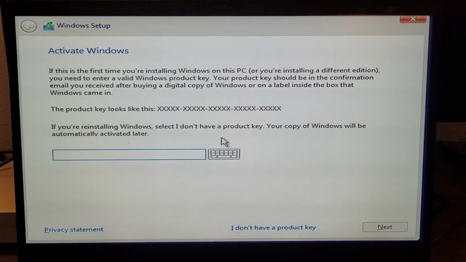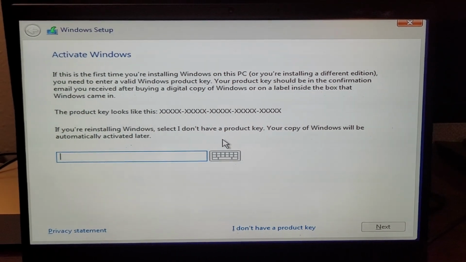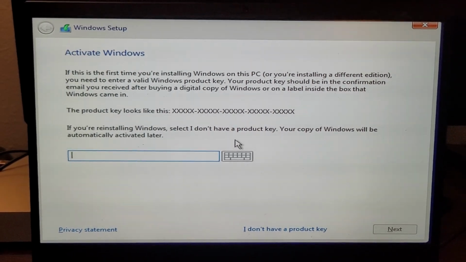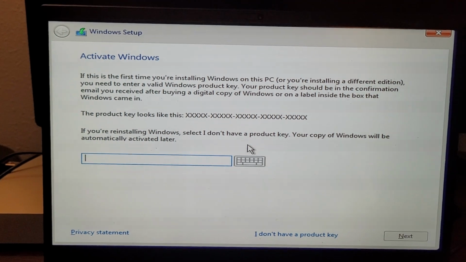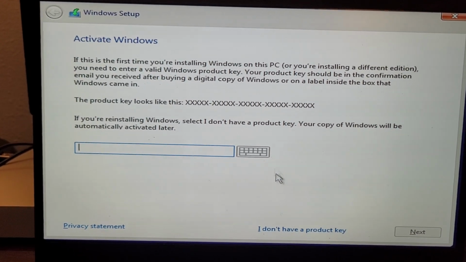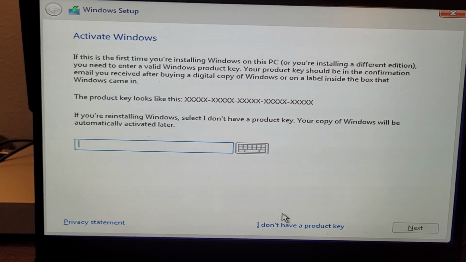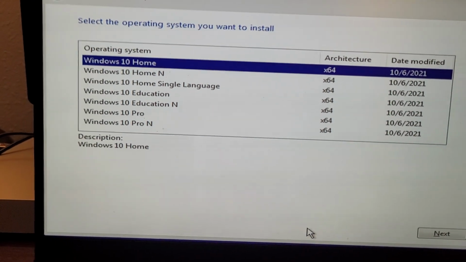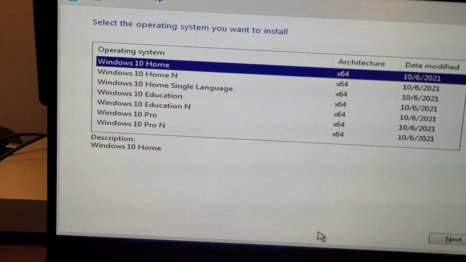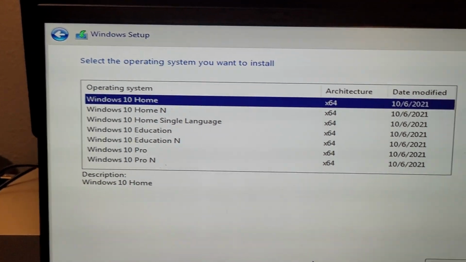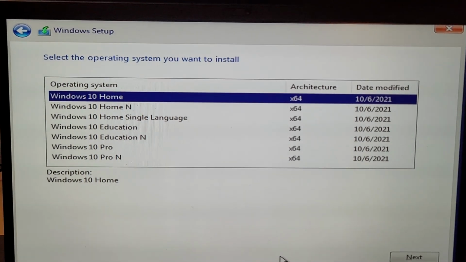So here, you might have a product key, you might not. I'm going to go a few more steps further. I'm not actually reinstalling Windows. I just wanted to go through the process with you so you could see what to do. But since I'm not actually reinstalling anything, I'm just going to select I don't have a product key. And I guess I should say, if you do have a product key, enter it into the box right there. But since I do not have one that I need to use for what we're doing, I just selected I don't have one.